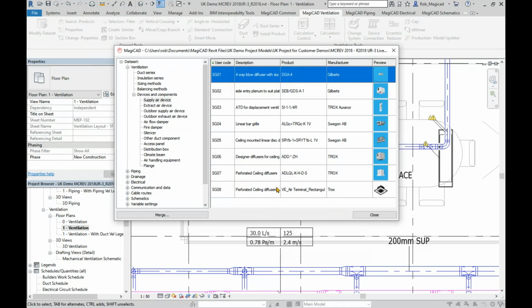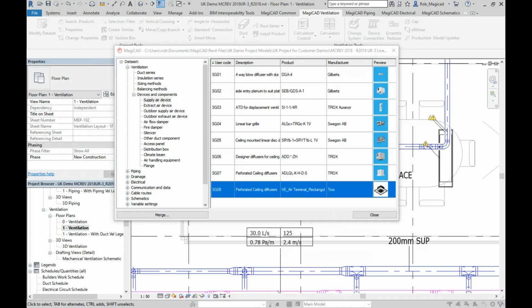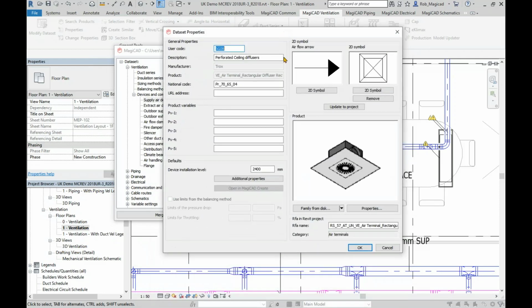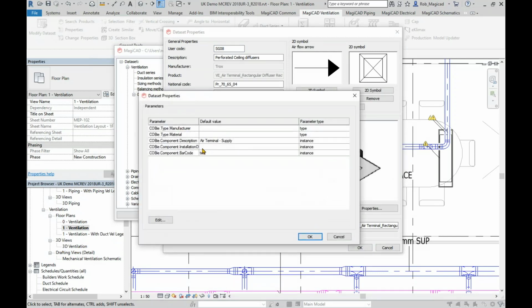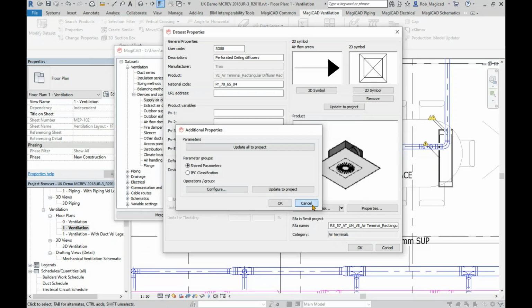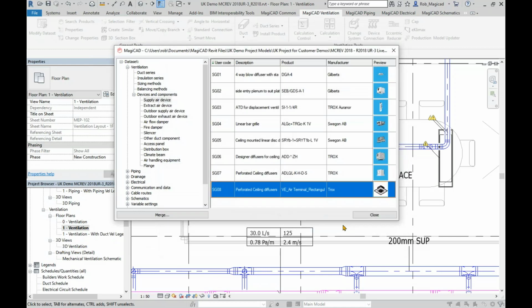Let's have a quick look at third-party families. Again, if I just open up this third-party family that I got from the disk, or a local source, I guess, in here I've got some different properties. So we've got to configure, you'll see I've got some different ones there. So now I'm going to add those in to the project.